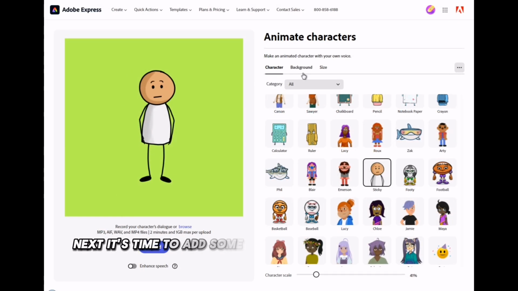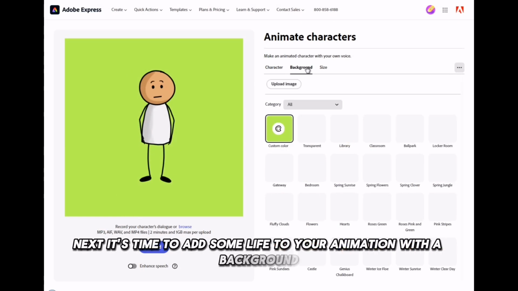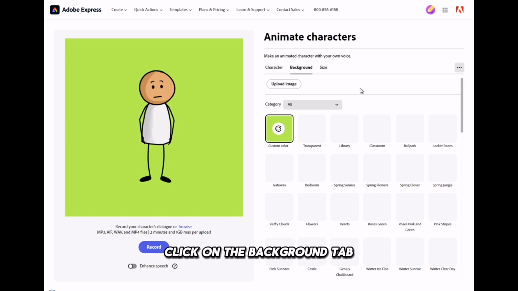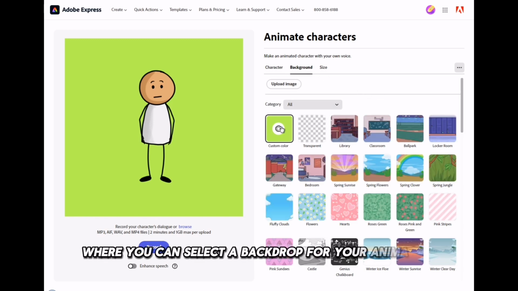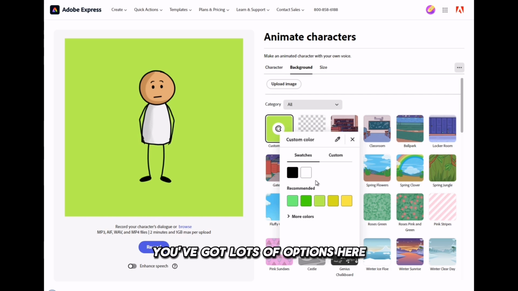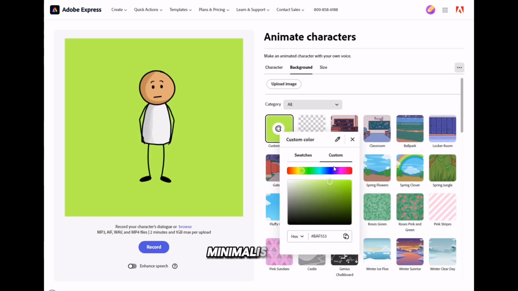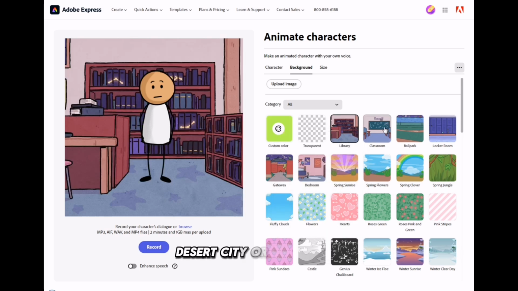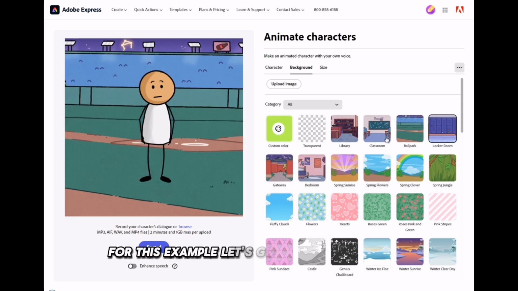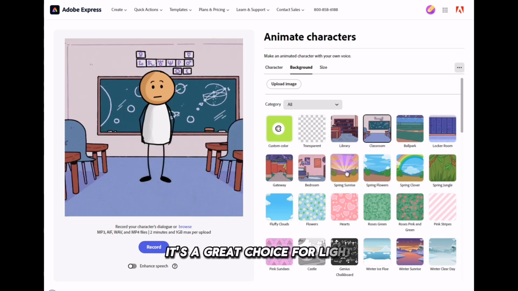Next, it's time to add some life to your animation with a background. Click on the Background tab, where you can select a backdrop for your animation. You've got lots of options here. You can choose a color background, which is perfect if you want a clean, minimalist look, or you can go for a more detailed setting like a classroom, desert, city, or even space. For this example, let's go with the classroom. It's a great choice for light, relatable humor.